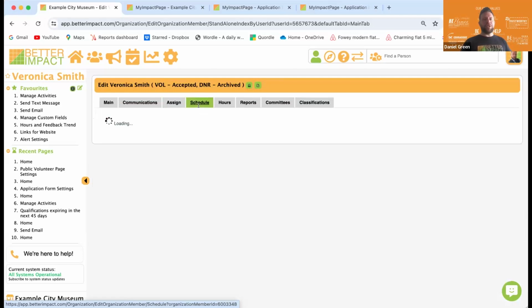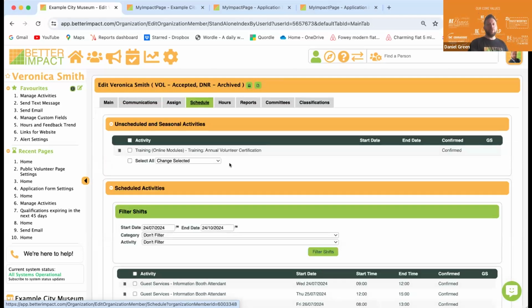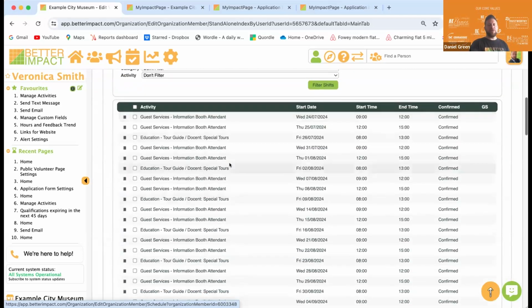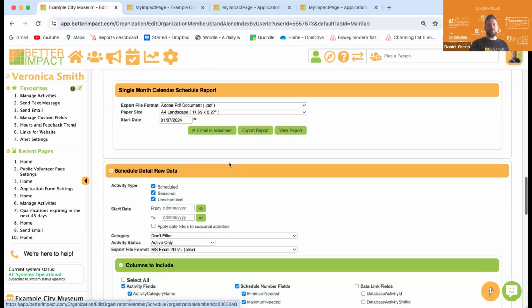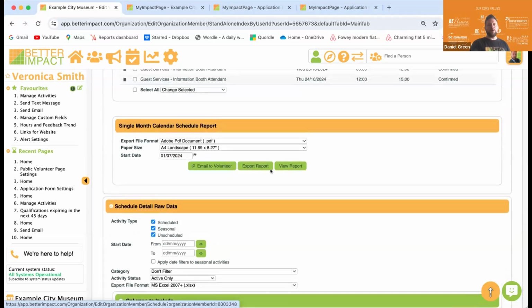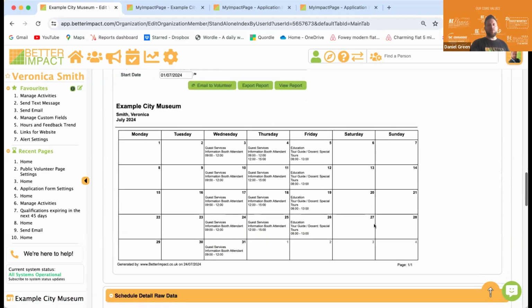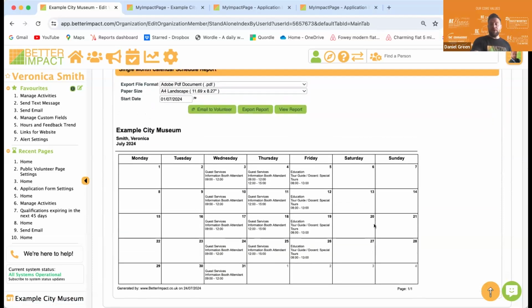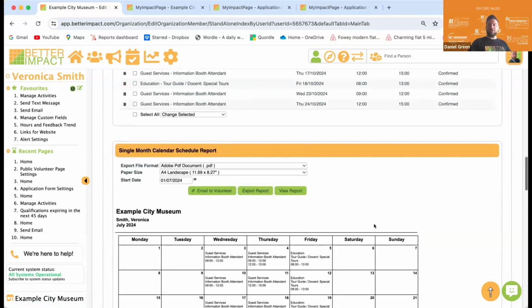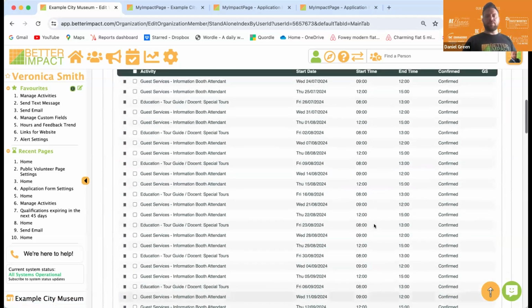You can see Veronica's schedule. So what she has up and coming, you can see that in the list format. If I scroll down, you will be able to see this in a calendar format as well, which by all means you can email this to the volunteer as well, to Veronica, or you could print it off and post it out to her as well. If she wants something tangible by hand, she wants to put on the fridge, for example.